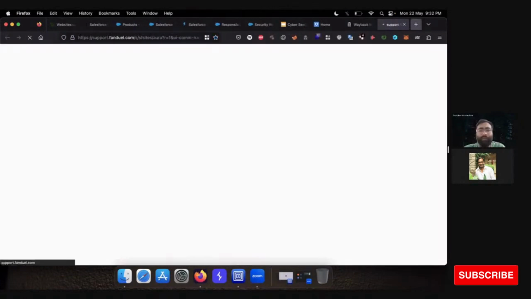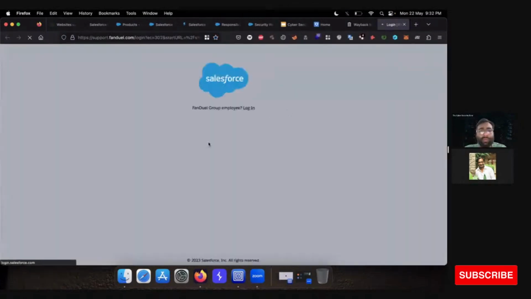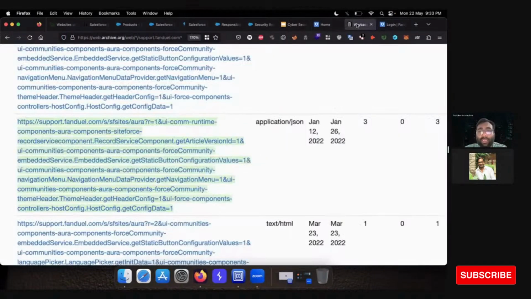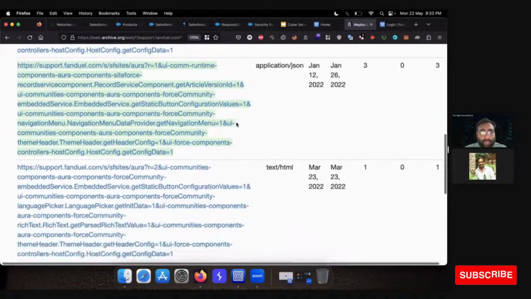Copy and then open. Let's see if we can find something sensitive or not. This will redirect us to our Salesforce login, so we need to log in to FanDuel with our Salesforce account. Then we can access FanDuel support. This link is only accessible if you are an authenticated user, so the security is right.